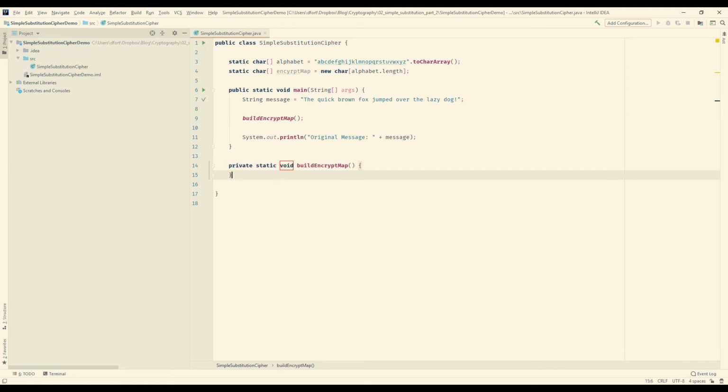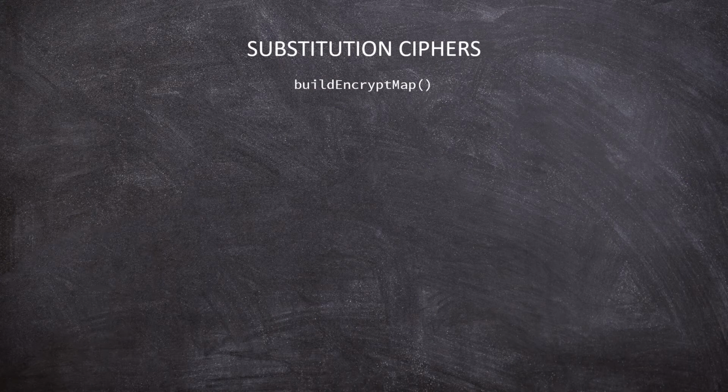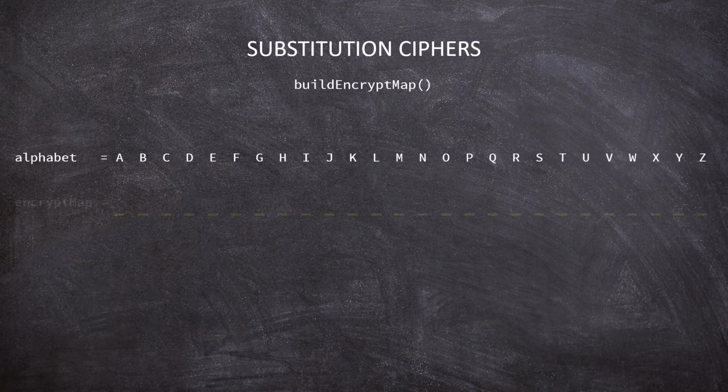So let's talk a little bit about how we're going to actually implement this method. So back in the slides, we can start off by just representing our static alphabet and encrypt map variables that we added to the beginning of the class. And we just need to start populating the encrypt map with random letters because this is what is going to hold our substitution alphabet as well as our key.